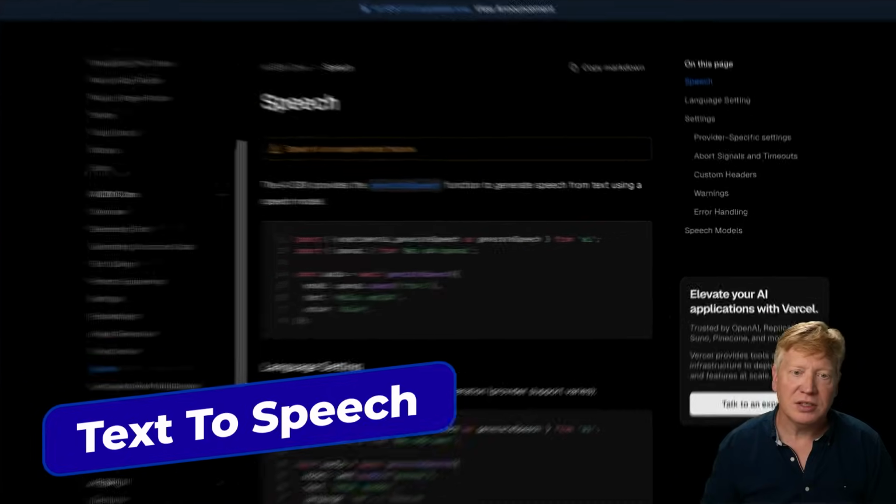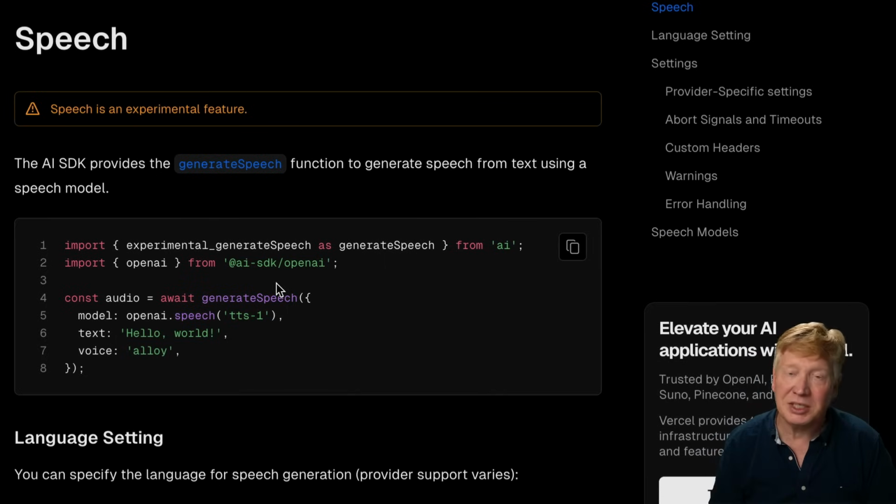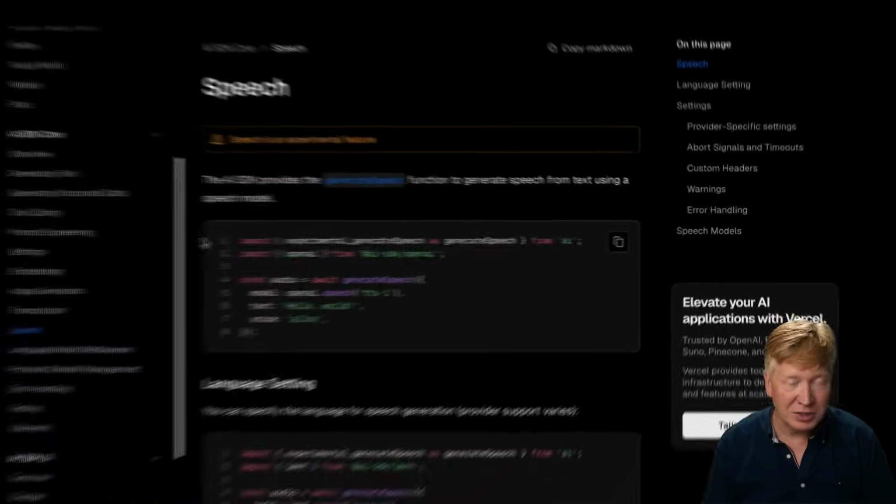Let's do speech. So here is the speech API. Again, an experimental feature, but again, we like experimental features. So again, we're going to use OpenAI for this, but we're going to use the TTS1 model, which is going to take any text and turn it into speech. And we get to choose the voice. We'll just use Alloy to start, but pretty cool, right? So let's give it a go.